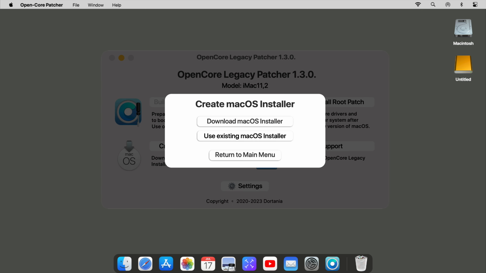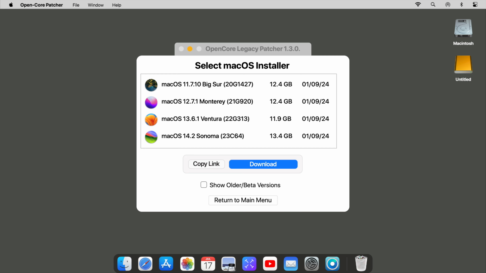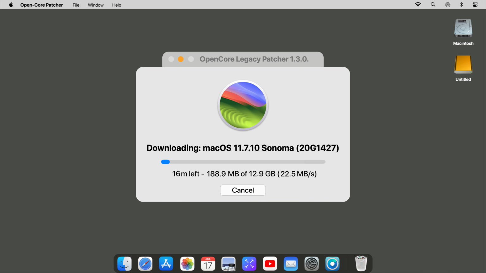Since we don't have macOS, we'll download it from OpenCore. Click on Download macOS Installer. OpenCore will proceed to verify the installation catalog from Apple's service. Here you'll see a list of all available macOS versions. In this tutorial, we're going for this one. Click on Download. The macOS download duration depends on your internet connection. It might take a while, so take your time.